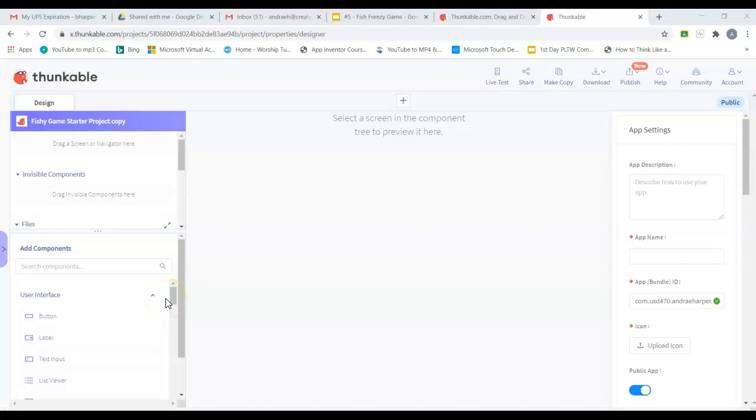Hi, so we're gonna go over the Shark Frenzy game. Right now I've got my starter project. You want to make sure you have a starter project because we do have some files, some background images and sharks and whatnot that you'll need. So that's one reason why it's important to have the starter project.